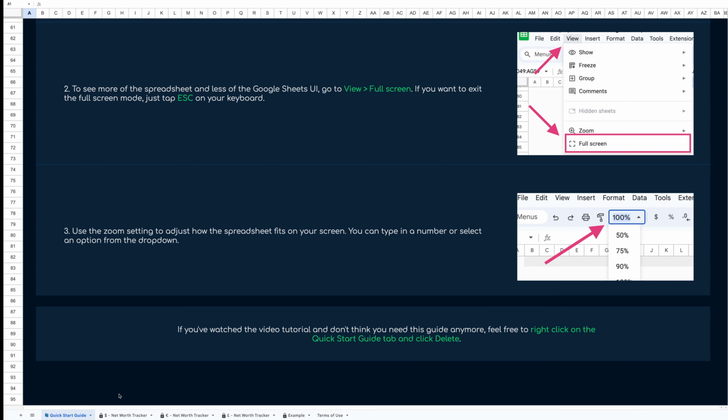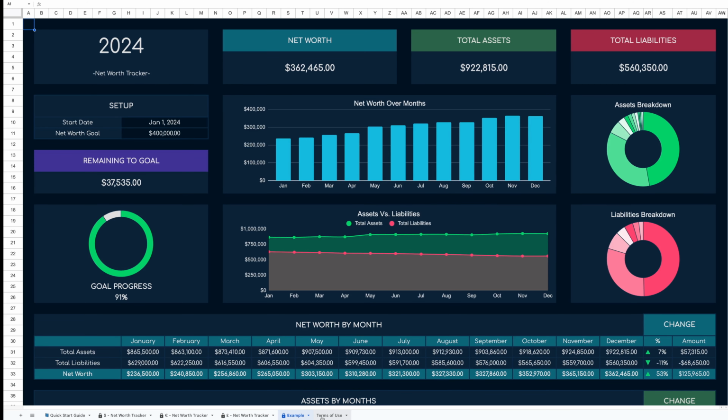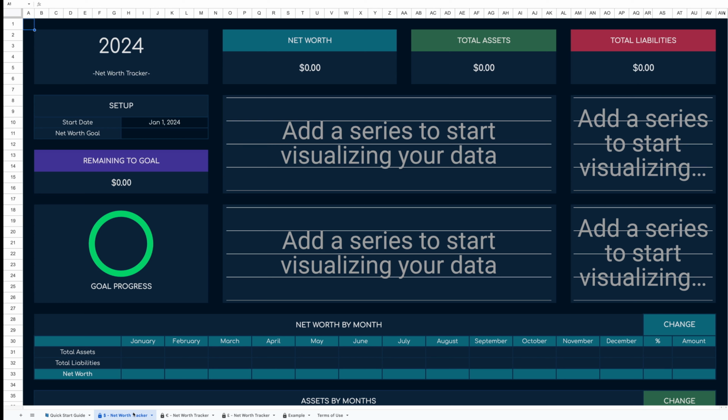You'll notice the spreadsheet has multiple tabs. This Quick Start Guide tab, 3 Net Worth Tracker tabs for different currencies, an example Net Worth Tracker tab, and a Terms of Use tab with some important information that you should review on your own time. So the first thing you should do is decide which currency you'd like to use, and then you can delete the other 2 currency tabs. So I'm going to be using dollar for this tutorial, so I can delete the euro and the pound ones. Just right-click on the tab you'd like to delete and click on Delete.